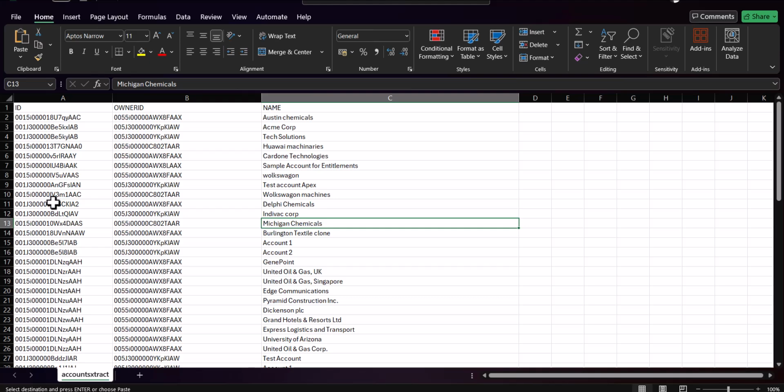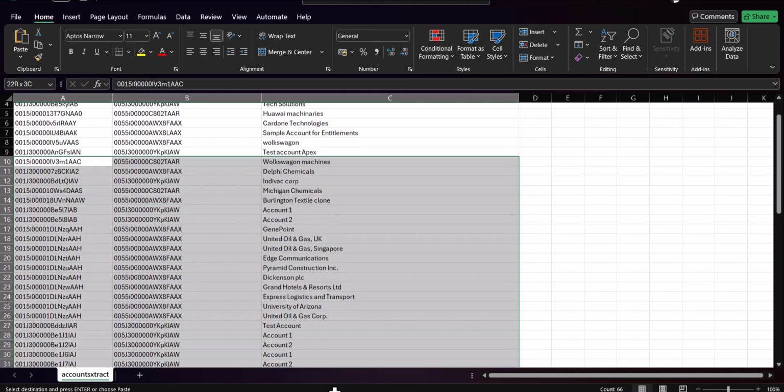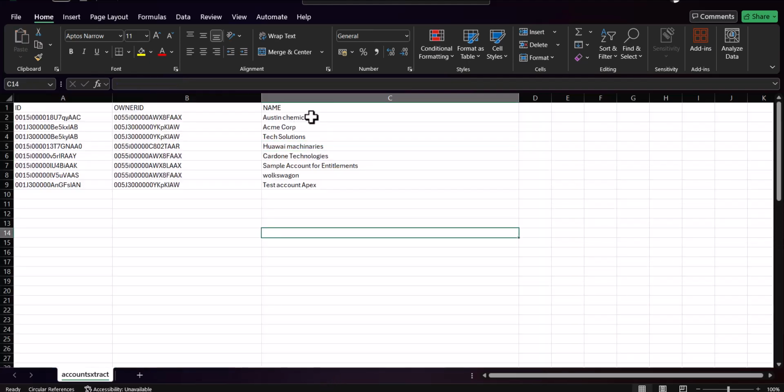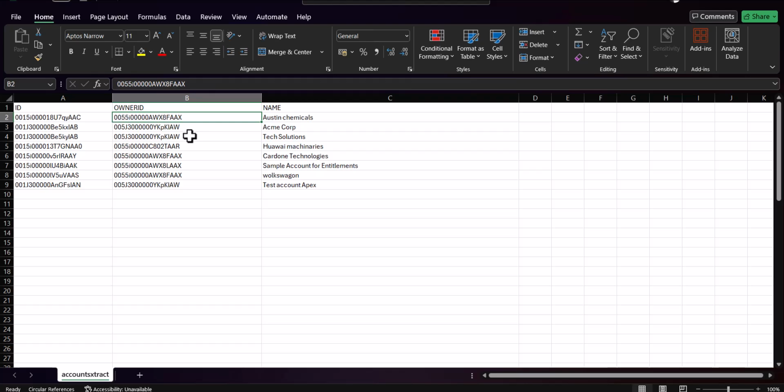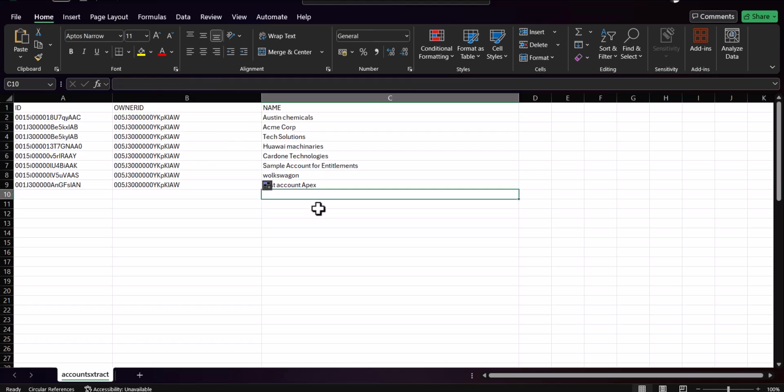Here I'm going to delete the rest of the account records for which I don't want to update the owner. For the remaining accounts, I will replace the owner ID with the ID of the user that I copied from the extracted CSV file. So this user is going to be the new owner. As of now, I have updated the owner ID of the accounts whose owner I want to change, so these account records are going to be assigned to the owner whose ID we have entered here.